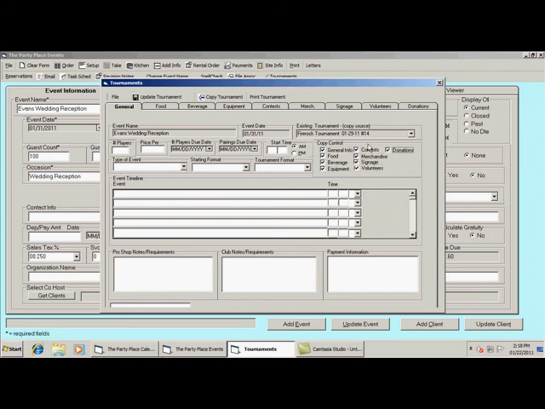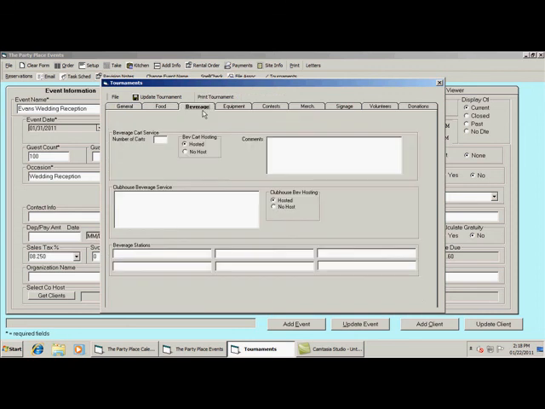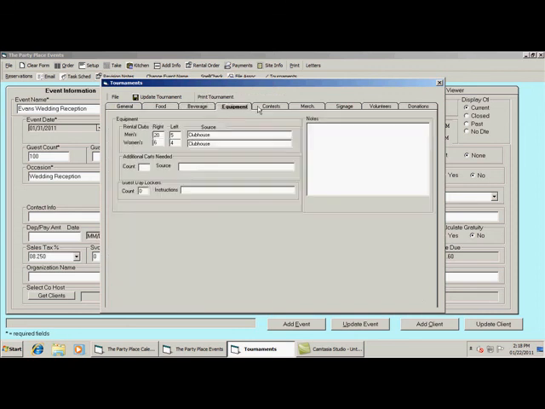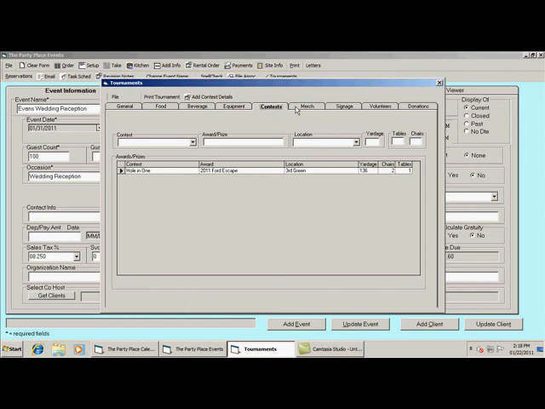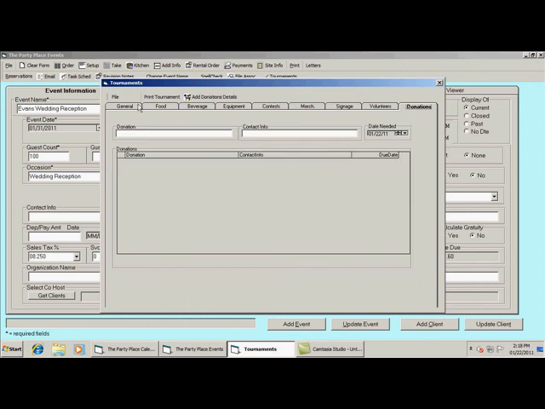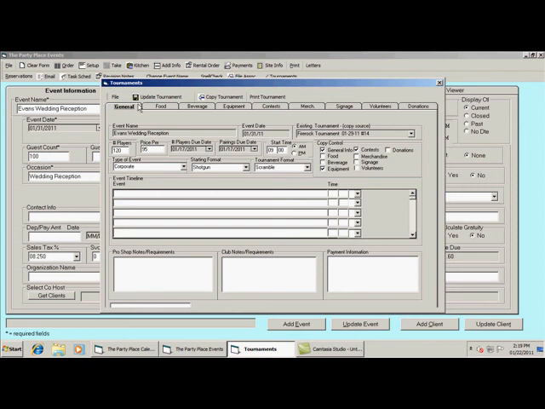So we just select the areas that we want copied. Let's say that we don't want these areas copied. And then click Copy Tournament. And now the Evans reception has the information that we copied from the other event. We didn't have all of that stuff filled in.